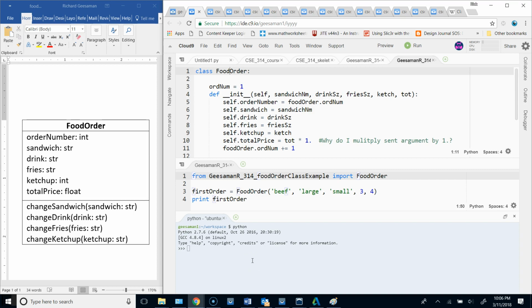A quick little run through working with a class in Python. So to build on our combo menu app, I've created a class called food order, and this diagram is called a UML diagram, and it shows the name of the class. The class is called food order.